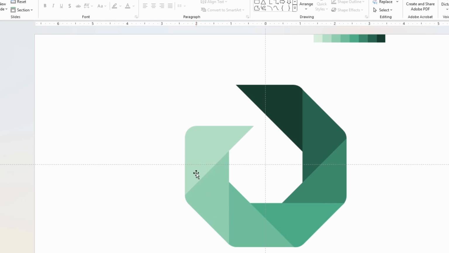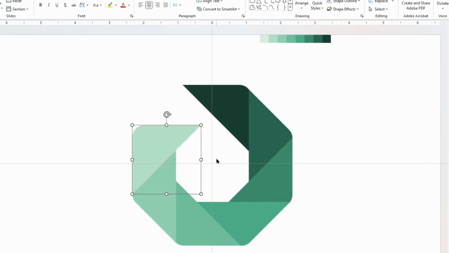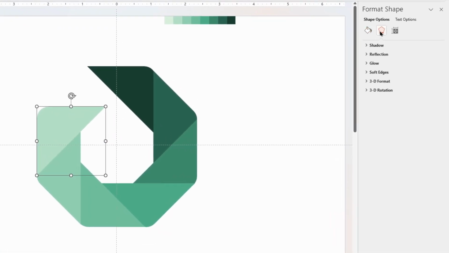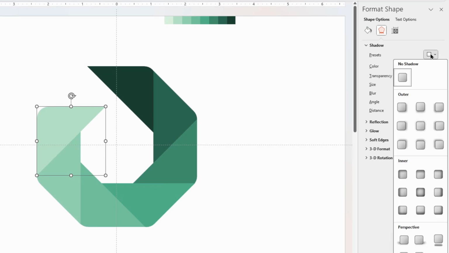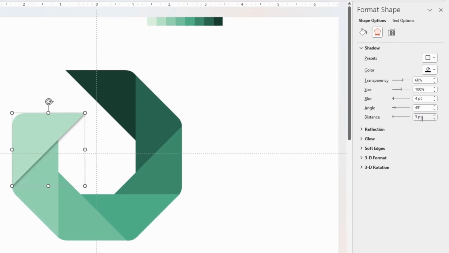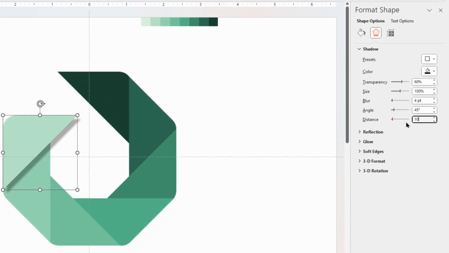Now right-click on the first shape, choose Format Shape, select Effects option, and then apply Outer Shadow effect. Increase distance to 10 points, set transparency to 50%, and blur value to 15 points.